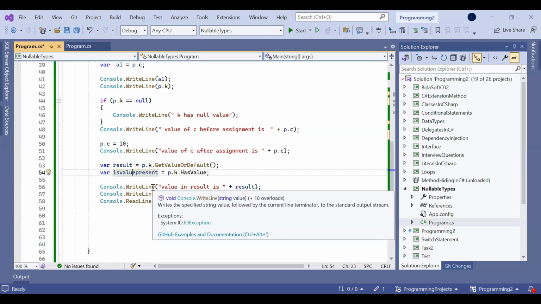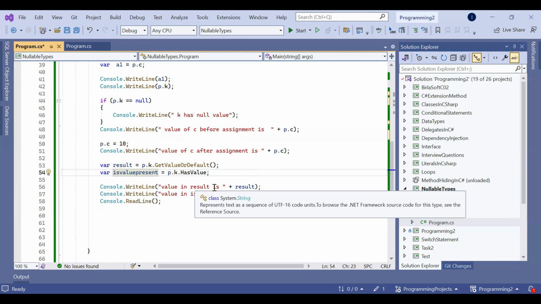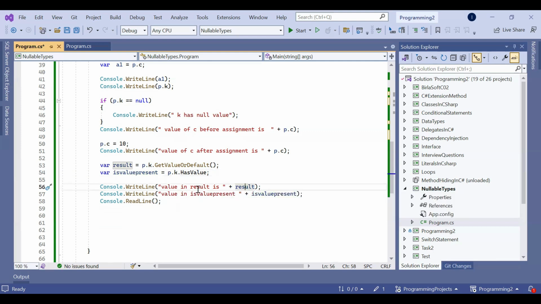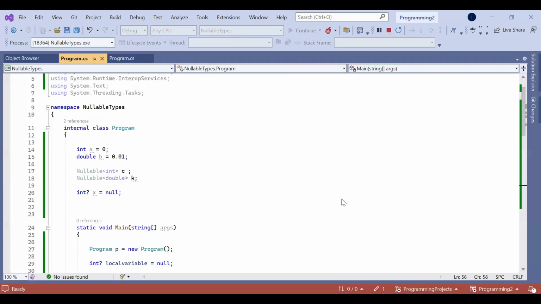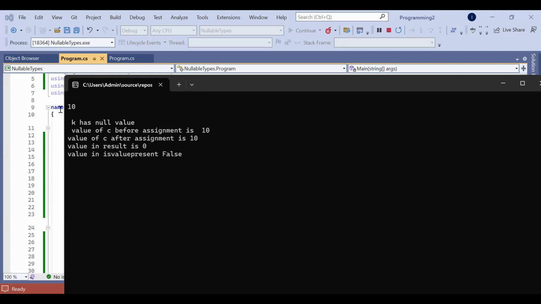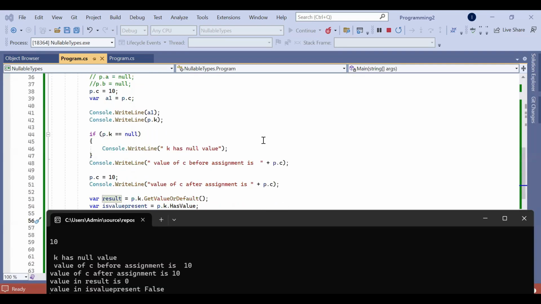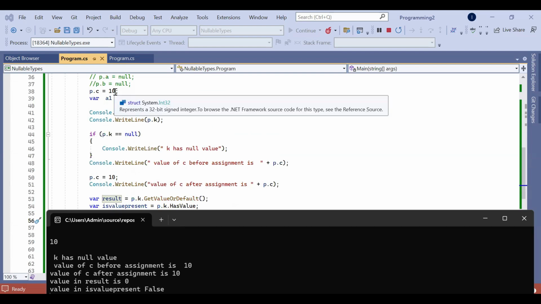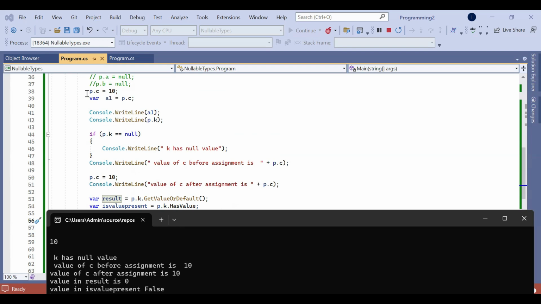And in the next line, I am printing the value present in result on the screen, and also I'm printing the isValuePresent value on the screen. So now I will run this program. On the screen, you can see that first 10 is printed. So you can see that in C, I am assigning 10 value, then this value of C I am assigning in A1, and I am printing A1. So 10 value is getting printed on the screen.